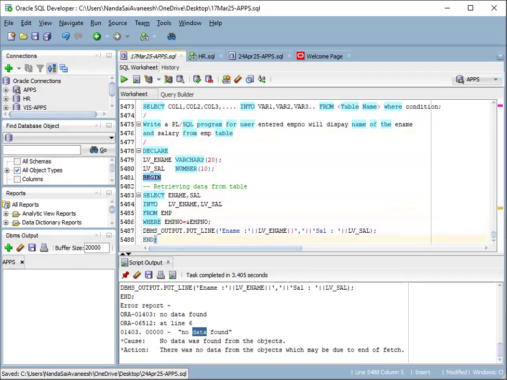Suppose you want to declare employee variables here, you can use declare, employee variables LV underscore employee number, LV underscore salary.